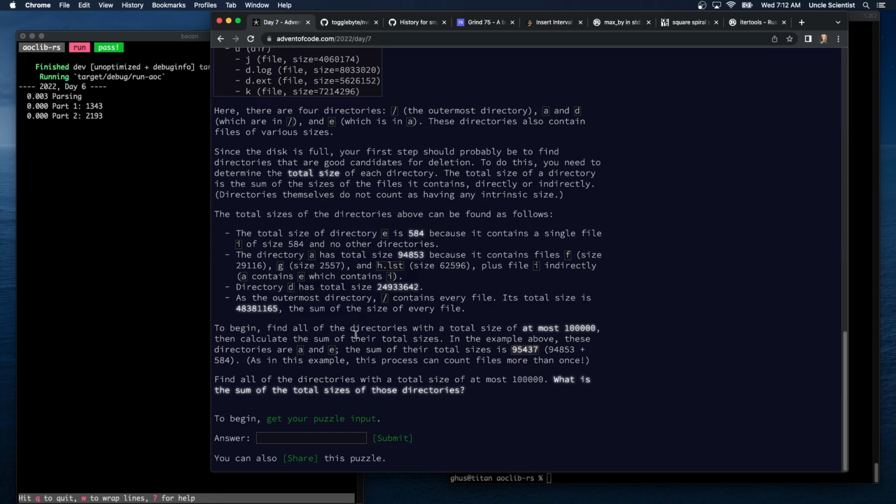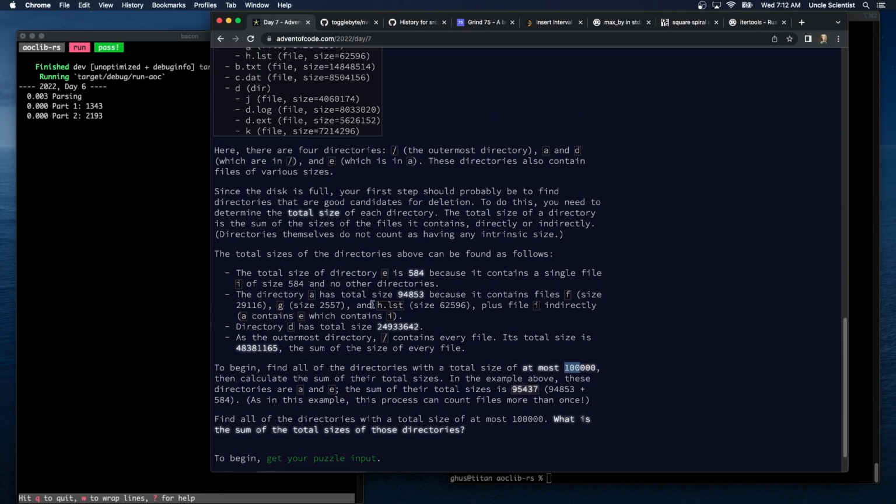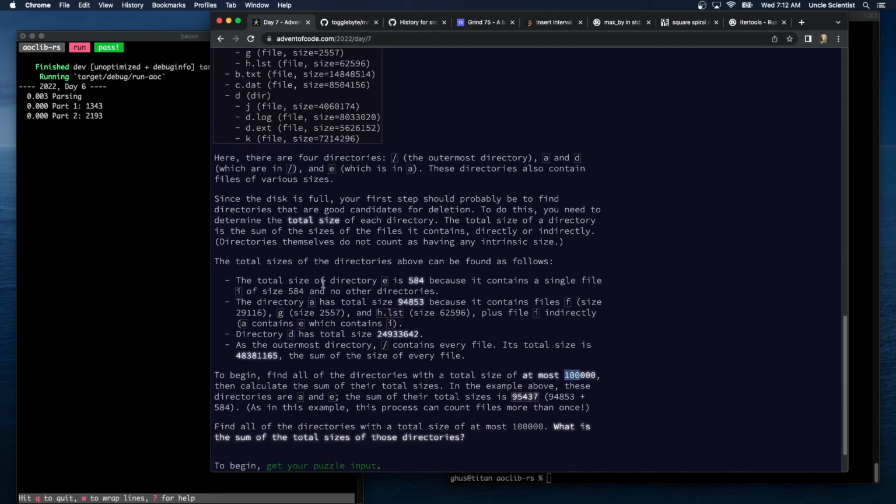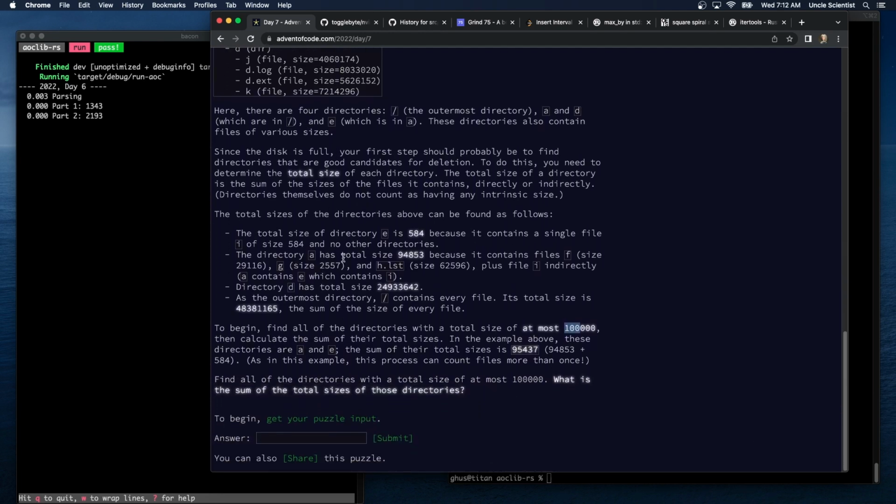To begin, find all the directories with a total size of at most 100,000. Then calculate the sum of their total sizes. In the example above, these directories are a and e. Directory a has 94853. Directory d has this much. Find all the directories with a total size of at most 100,000. What is the sum of the total sizes of those directories?